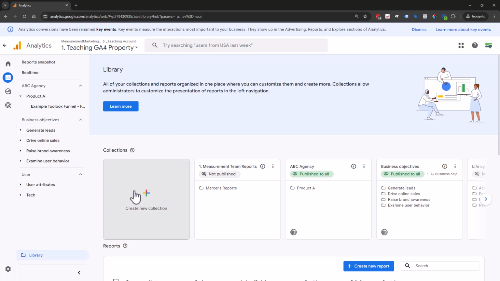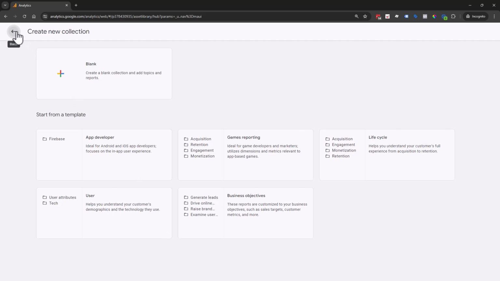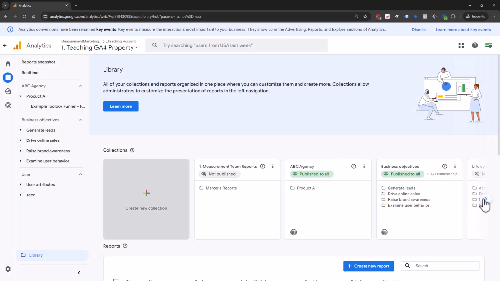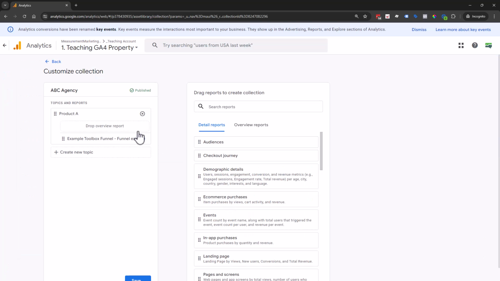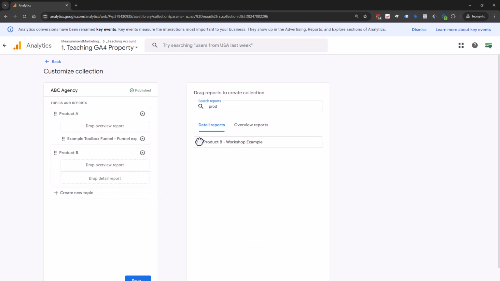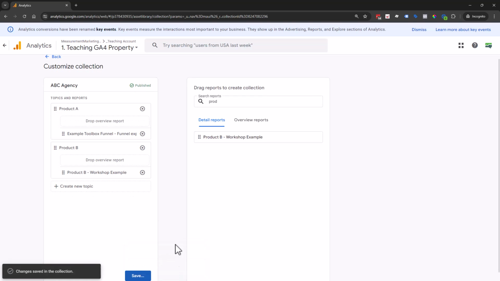So we created a new collection. We went through those different steps, and then what we did was add that report to there. So what we're going to do is come over to our ABC agency. We're going to choose to edit it. We have one report here, but let's say we want to create a new topic and say product B, apply. And then I'm going to look for product B workshop example, and we're just going to drop our report here and save to current collection. I don't want a new one. And that's all it does.